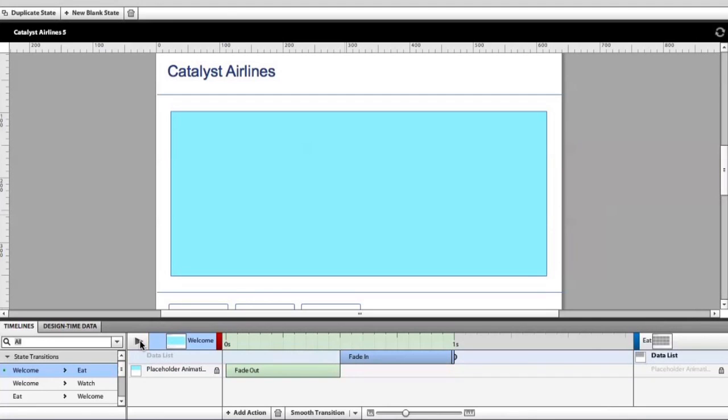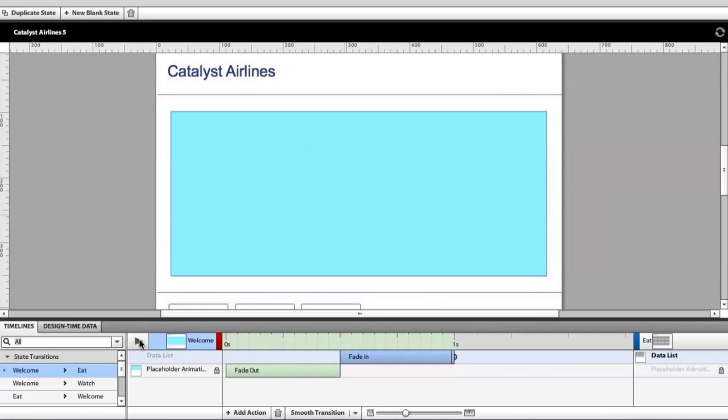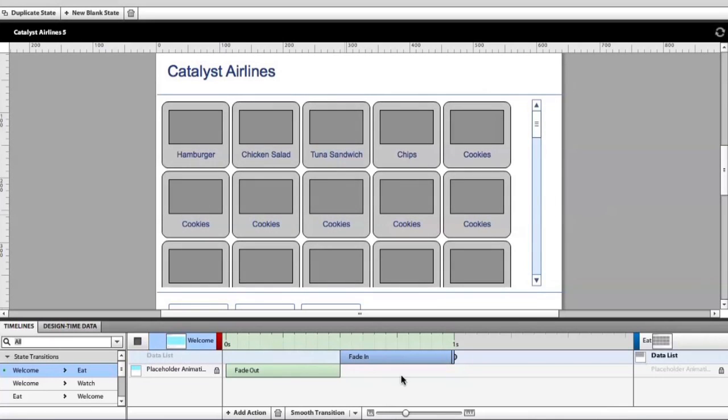Let me preview this again. As you can see, the placeholder animation fades out first, and then the data list fades in after that.